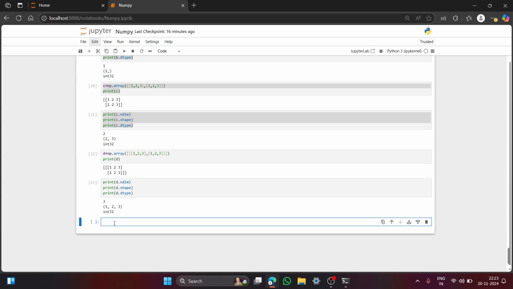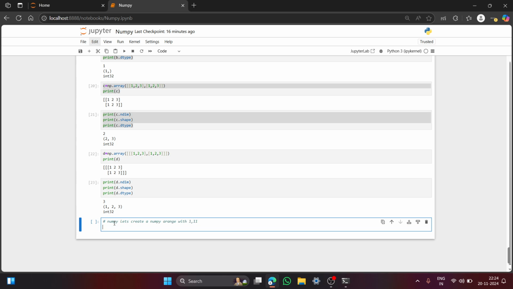In NumPy, let's create an array using the arange function. Let's create a NumPy arange with 1 to 11. We can create up to 11. We can write it as np.arange of 1 to 11.